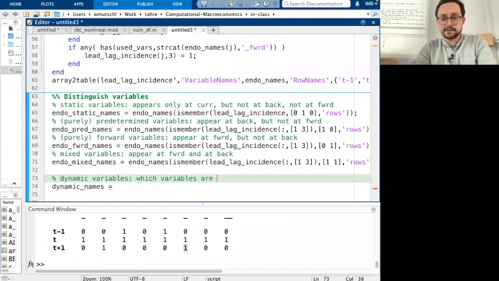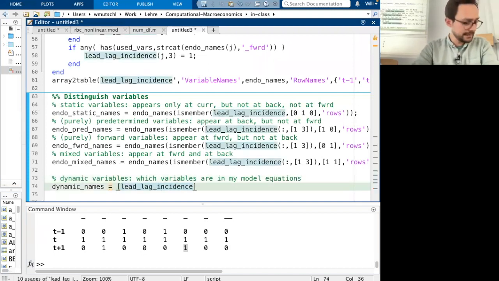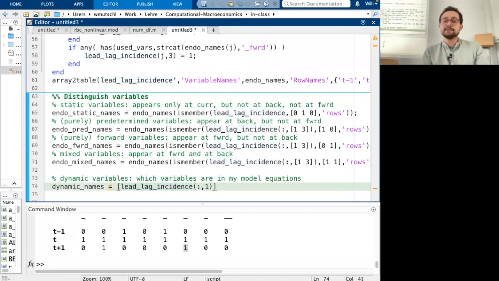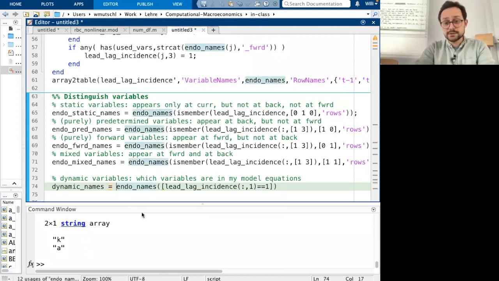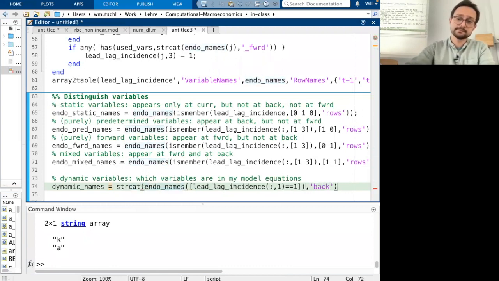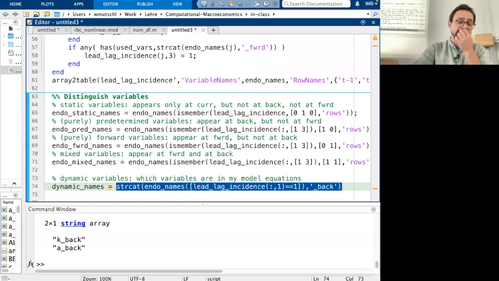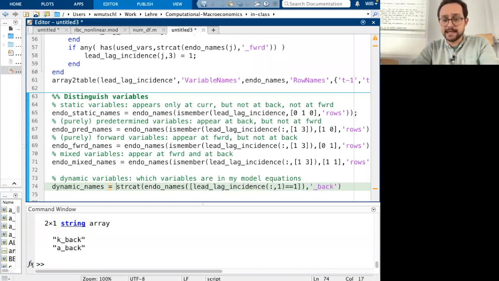Which variables are in my model equations? Again, lead lag incidence matrix. In the first column, those are the back variables. So whenever there is a one, I want to get the names here. So endo names. Okay, this looks good. And I want to join this with a back. So string cat, what we just did, underscore back: k back and a back. Okay, so those were the back variables.